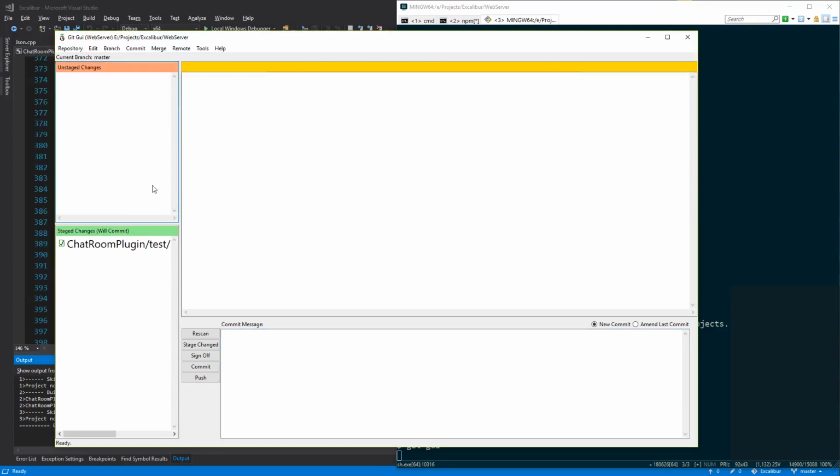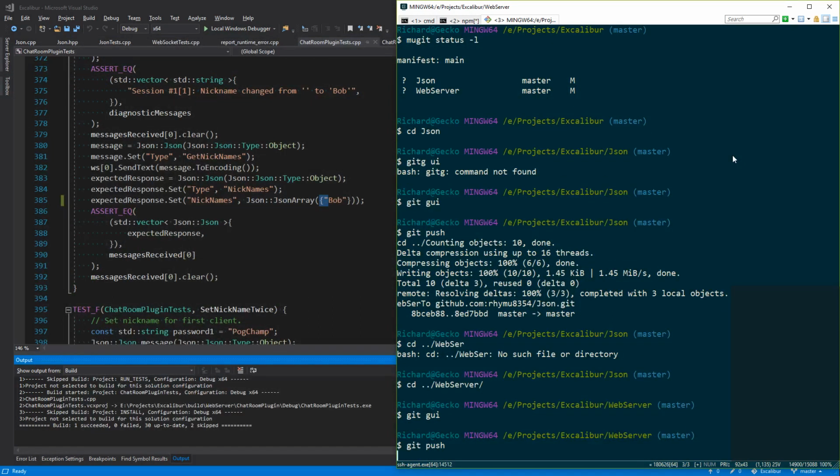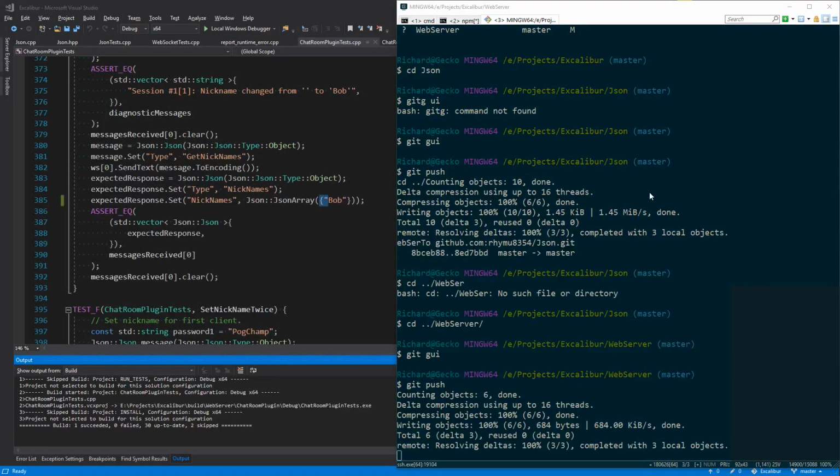Right. Update, this is chat room. Update unit tests to use latest JSON API. Initializer list constructor was replaced with a helper function. Okay, let's see what's next.